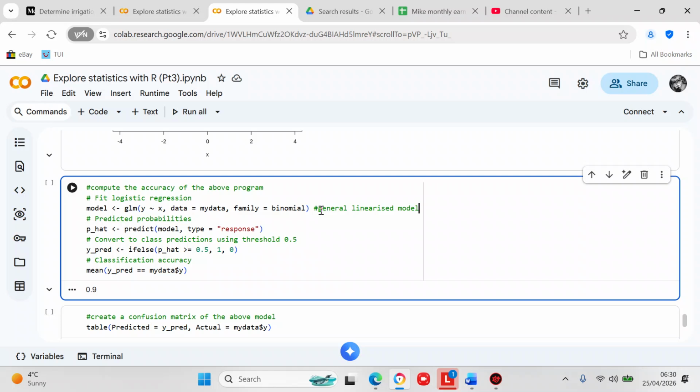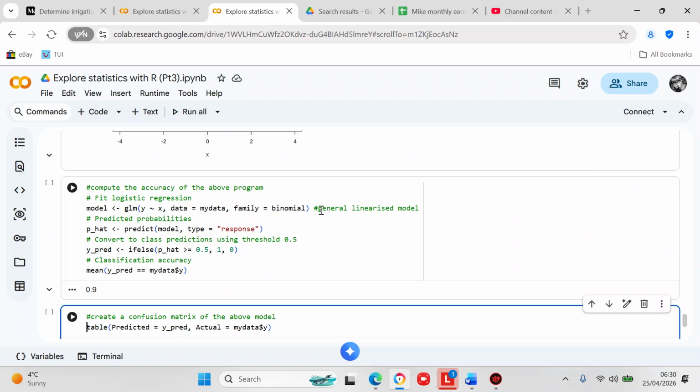We're going to calculate the classification accuracy. So mean(y_pred == my_data$y), where y_pred is your prediction and my_data$y is your y values. And it has an accuracy of 90%, which is not too bad.